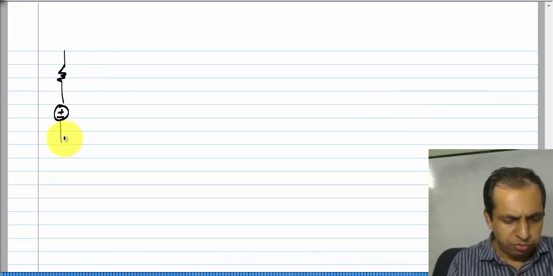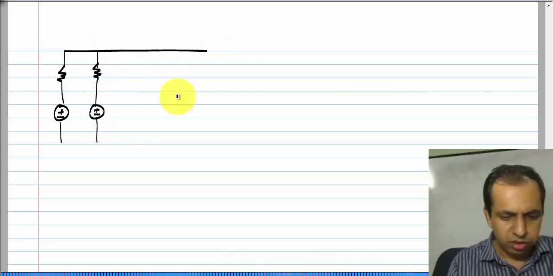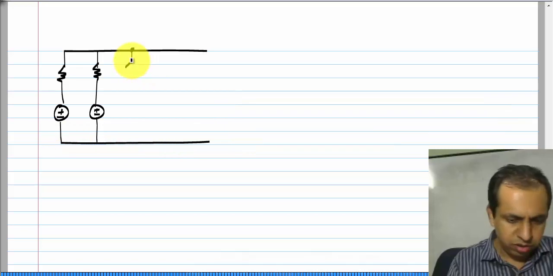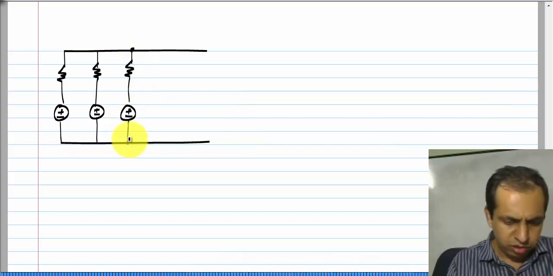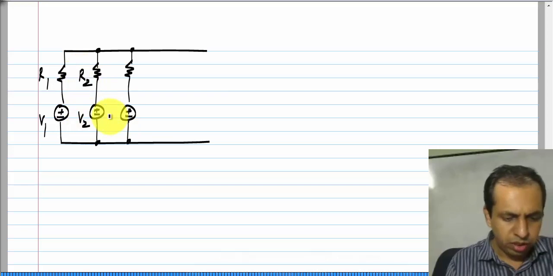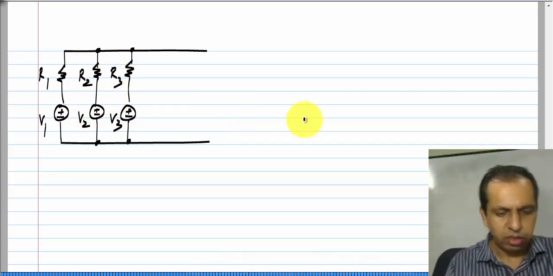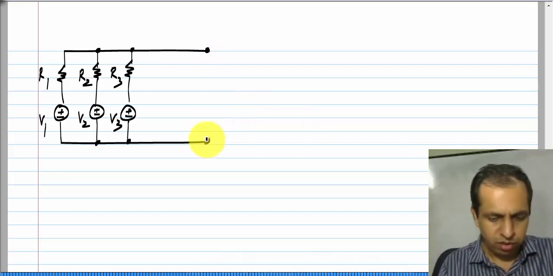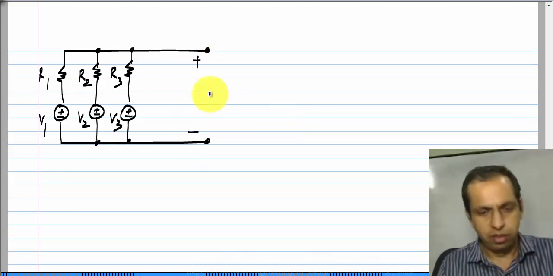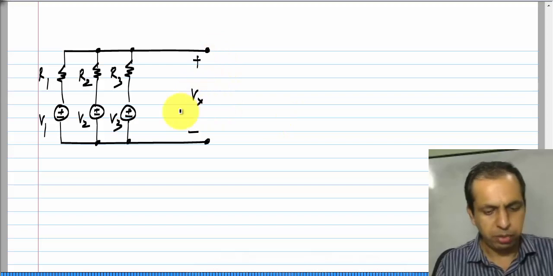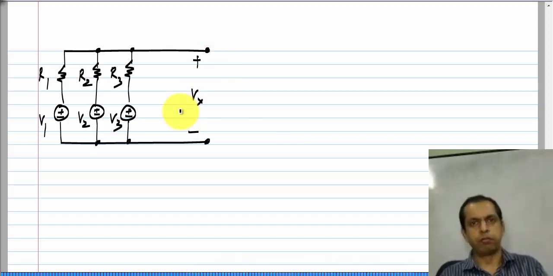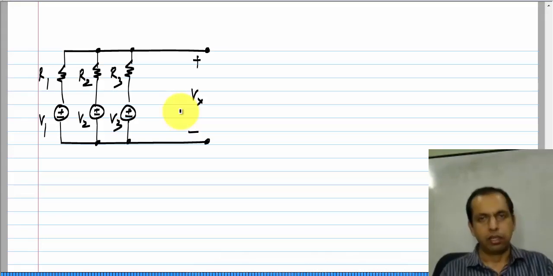Now, this problem some of you may already be familiar with. Let us say I have V 1, R 1, V 2, R 2, V 3, R 3, and I am required to find the voltage here. Let me call this V x. How do you find it? Of course, you can apply regular circuit analysis and find it.